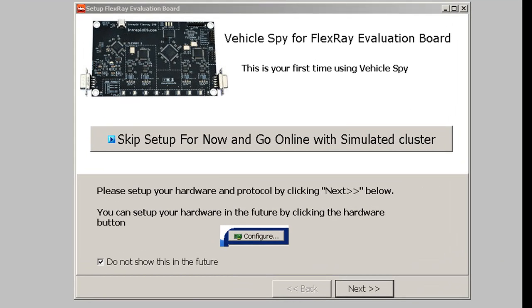Okay, now that we've actually got a cluster going, let's customize it. When you first run Vehicle Spy, you'll see this setup. Let's go ahead and use the hardware setup dialog now. First, I have "Don't show this in the future" checked. That way, this dialog will not show up again.